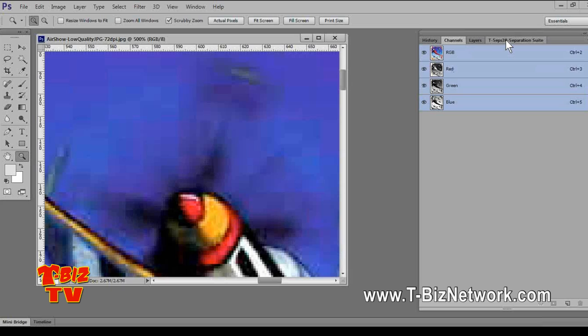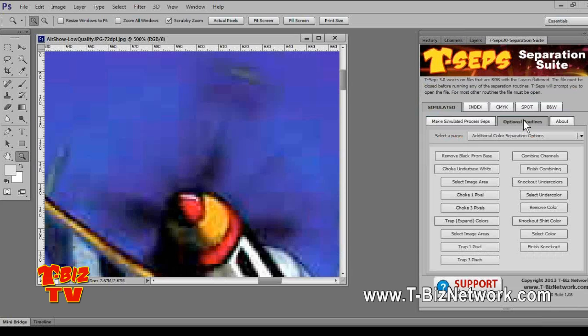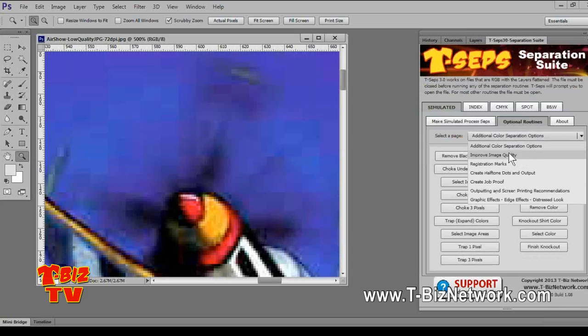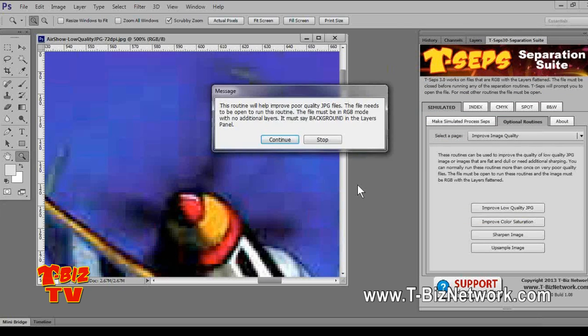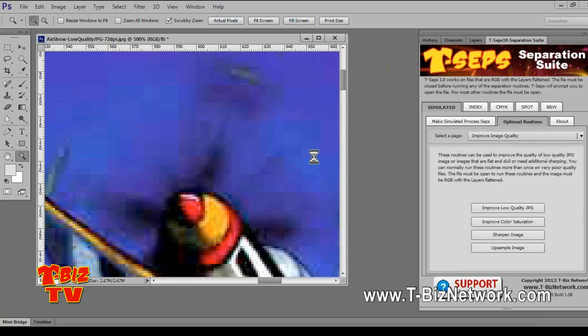Now, T-Seps has a nice routine under optional routines, improve image quality, and one is called improve low-quality JPEG. Now, watch what happens here. This routine is going to, of course, prompt you and tell you what's going to happen, and it works on a file that is open. It's going to cook, do some gobbledygook.